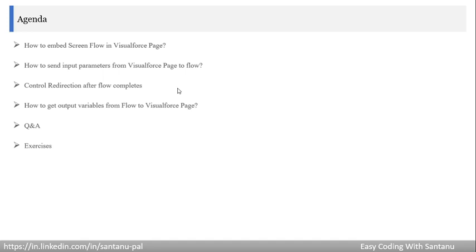Now today's agenda is how to embed screen flow in Visualforce Page. Next, how to send input parameters from Visualforce Page to flow. Then we will learn how to control redirection after flow completes. Then we will discuss how to get output variables from flow to Visualforce Page. At last, we will discuss some questionnaire and provide you some exercises.